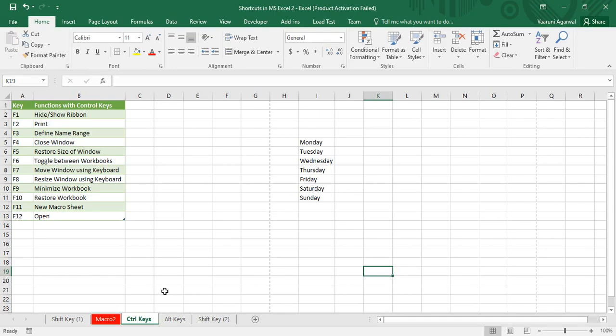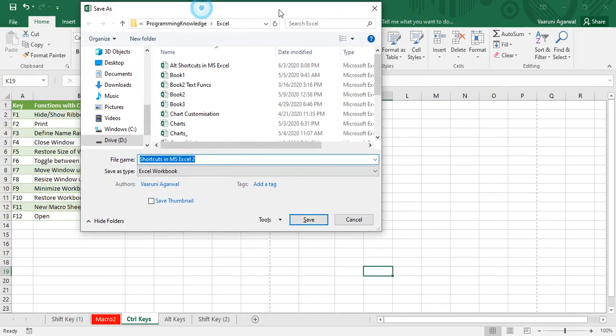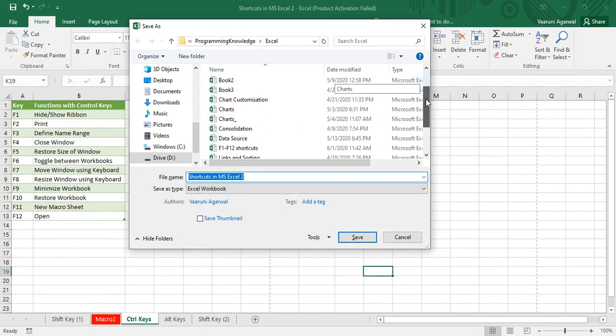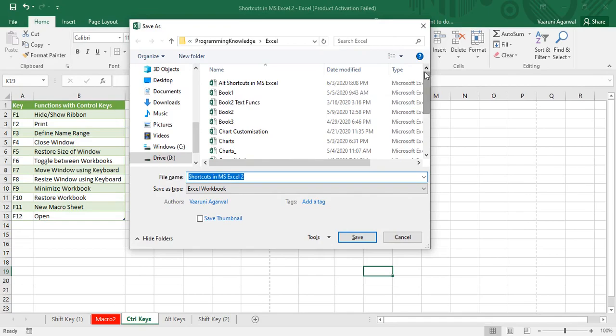Then we have Ctrl F12. Now this shortcut helps you to open any of the existing workbooks in your system. So if I press Ctrl F12, it takes me to this option. Here I can open anything. Suppose I want to open this chart customization sheet. I can click.